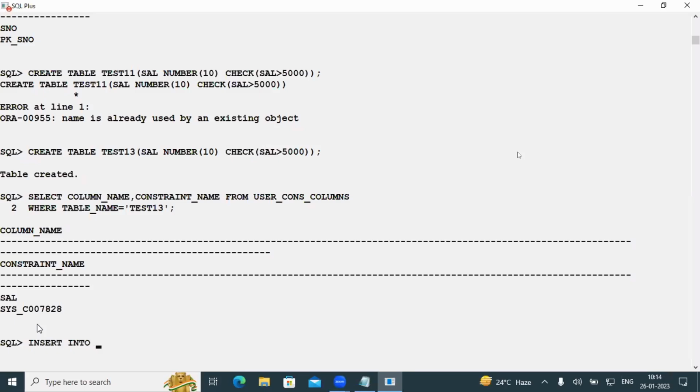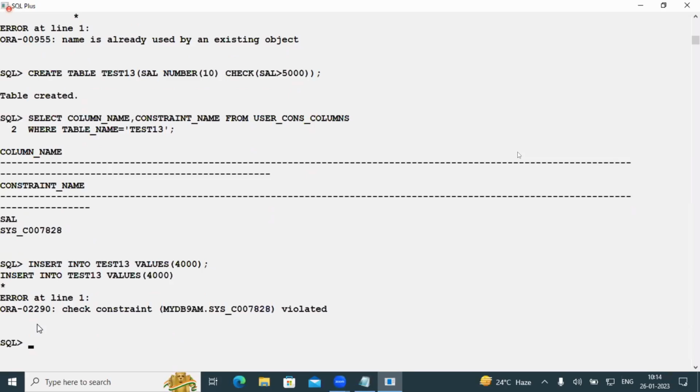Suppose I insert into test number 13 values less than 5,000. I am sending 4,000 here. Can I allow it here? No, it is not allowed, and it shows that your check constraint is violated, with the check constraint name. Now we can see the same: in place of 4,000, can I insert 6,000?